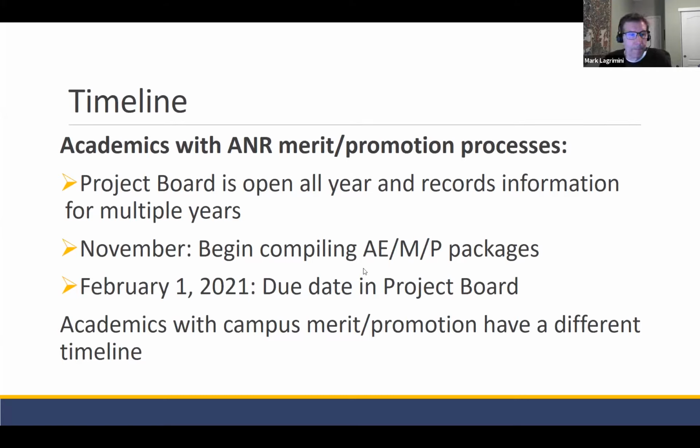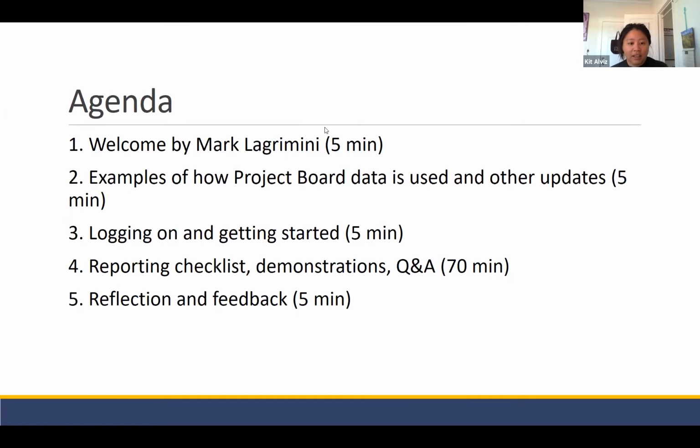So I scanned the list. I don't think there are any campus-based CE specialists on this call. This call is intended for academics with and/or merit and promotion purposes. So we'll get started. So the agenda is completely different.